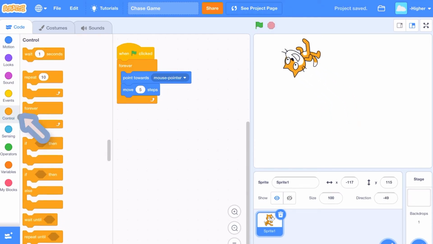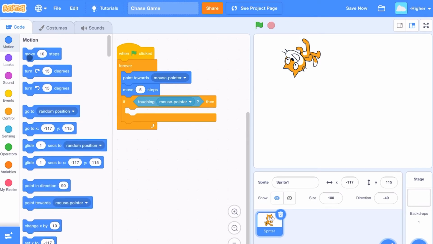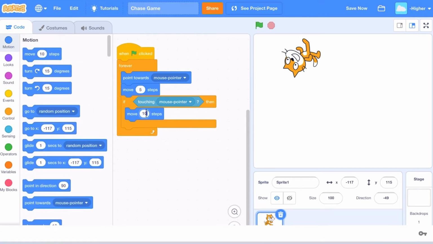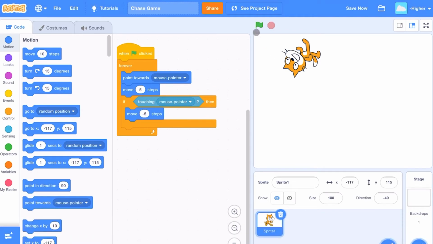We can fix this by going to control, bringing out an if block, going to sensing, and bringing out a touching block. So if we're touching our mouse pointer, we're going to move -5 steps. That's basically just moving backwards, and it makes it look kind of seamless, you could say.